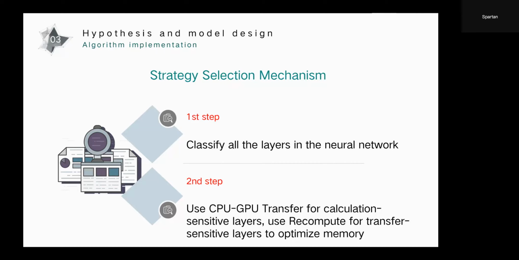For calculation sensitive layers, during the forward propagation process, the input feature map of the current layer is transferred to the CPU memory. During the back propagation process, feature maps temporarily stored in CPU memory are prefetched. Among them, the data transfer process between the CPU and GPU is performed in parallel with the normal iterative calculation process.